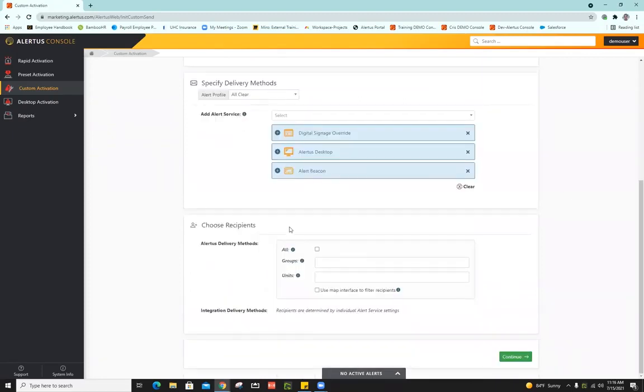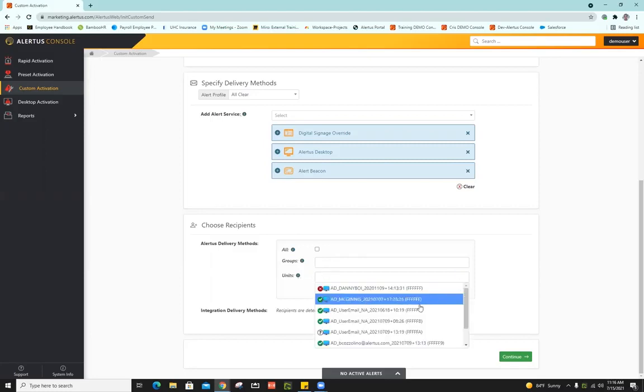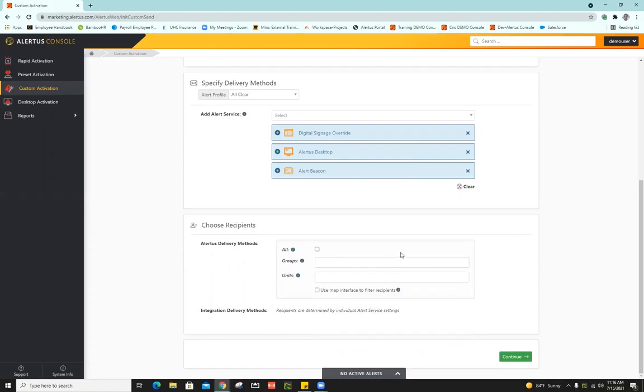You will then be prompted to choose your recipients. You will be able to target every Alertis device by clicking on the All checkbox, or specifying specific groups by selecting the appropriate groups from the dropdown, or target specific units. You will be able to select the specific unit from the dropdown. Please note that you are only able to choose one type of delivery method.